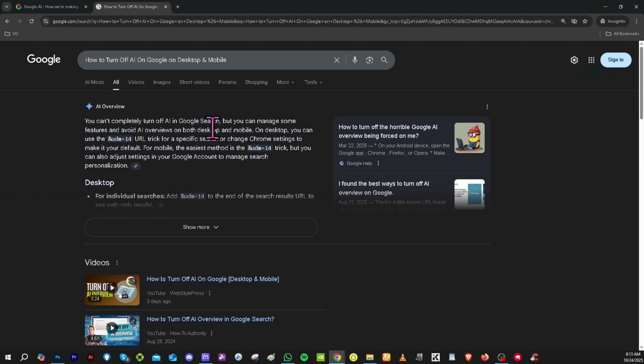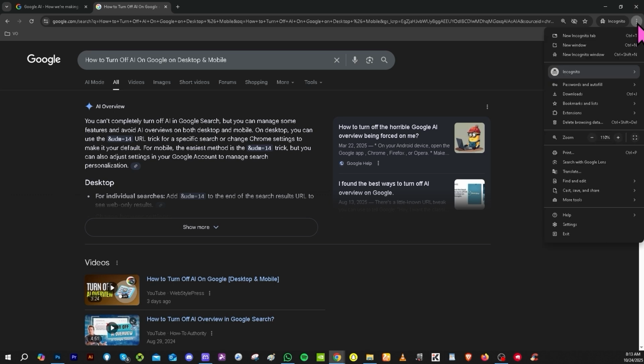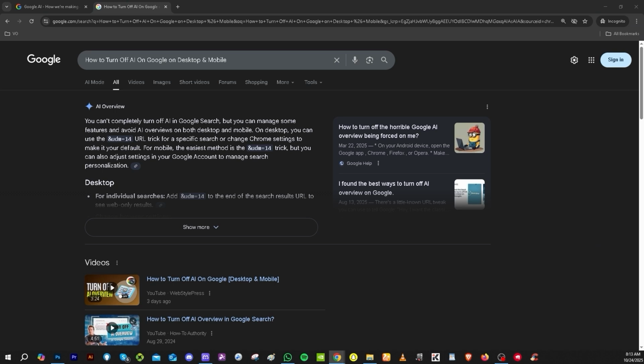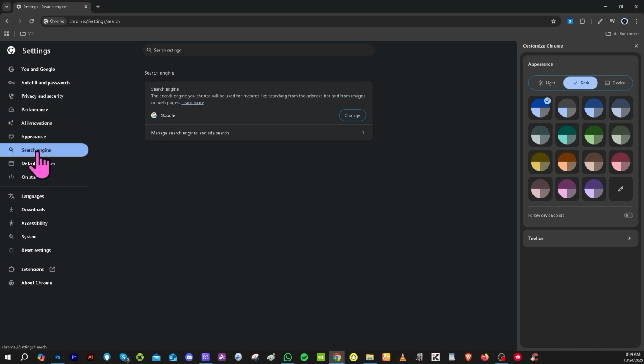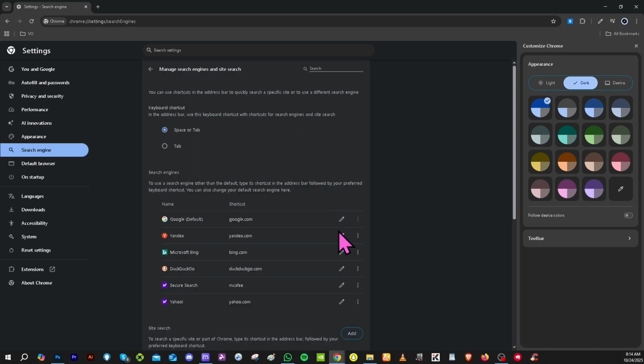Now, for you to be able to turn it off, the first thing that you need to do is to click the three dots icon, and I want you to click the settings. From here, I want you to click the search engine, and there should be an option that says Manage Search Engines and Site Search. From here, hover down below where you can see the site search. We need to manually click the add button, all right, and type in the name.